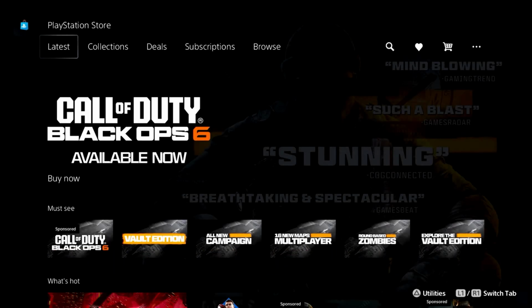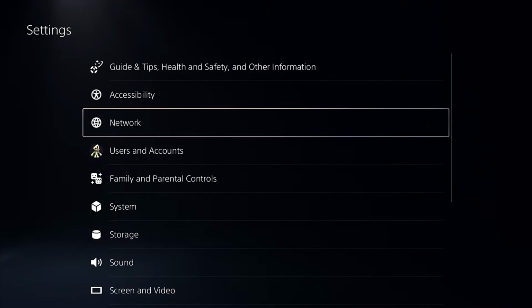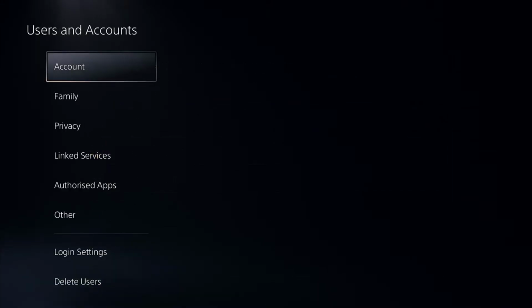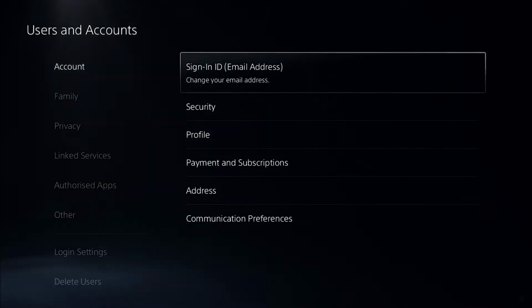So let's get started. First, go to Settings on your PS5, then select Users and Accounts. Wait for the Account tab to fully load. This usually takes about 30 seconds.